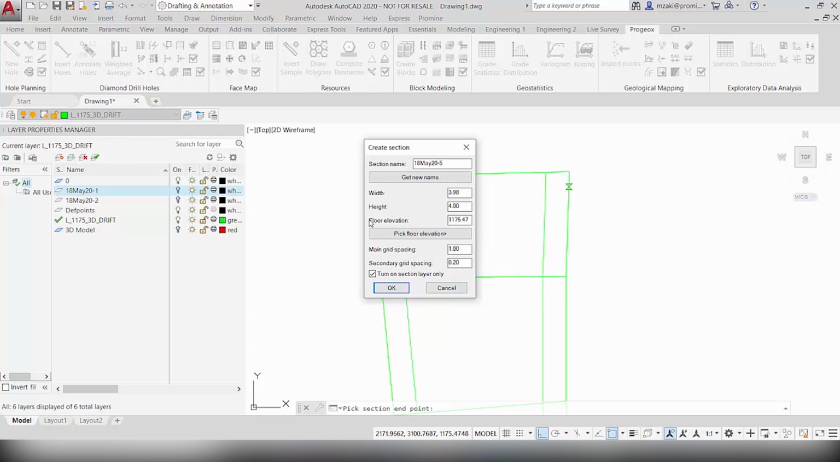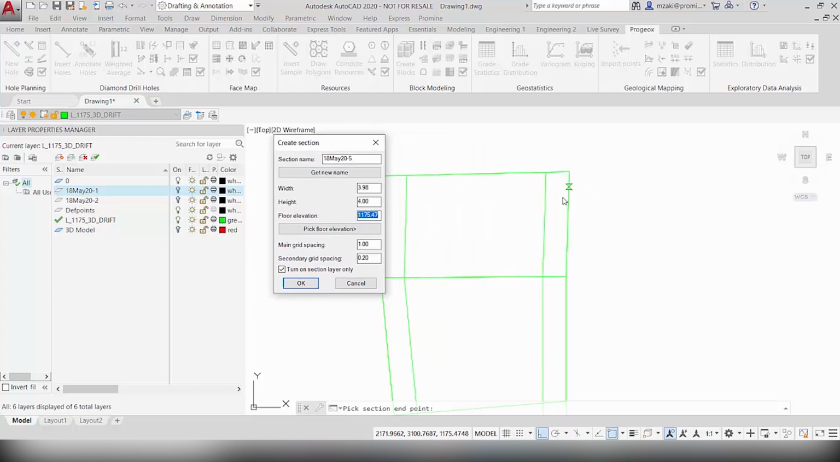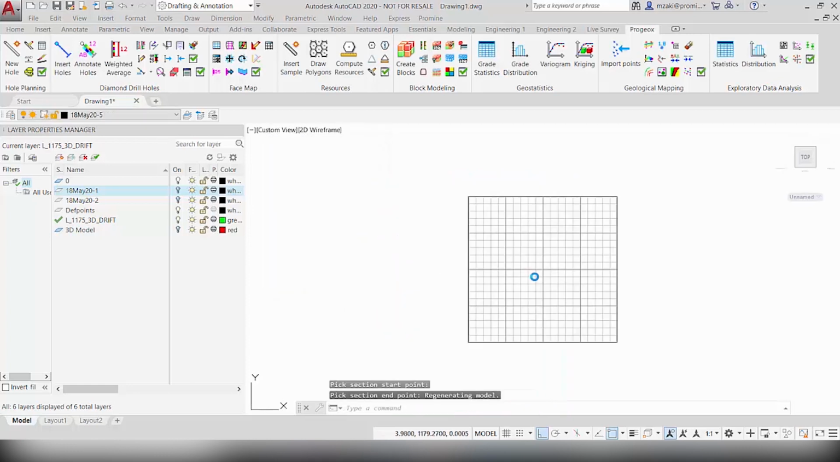The first part here of this window is for the drift. So my drift width is 4, my height is also 4, and the floor elevation is 1175. The second part down here is for the grid that will be created once you insert the face map. Right now the main grid spacing is 1, and the secondary grid spacing is 0.2. You can configure this to your specifications. And I'm going to keep this on because I want to view only the section. So I'm going to click OK.